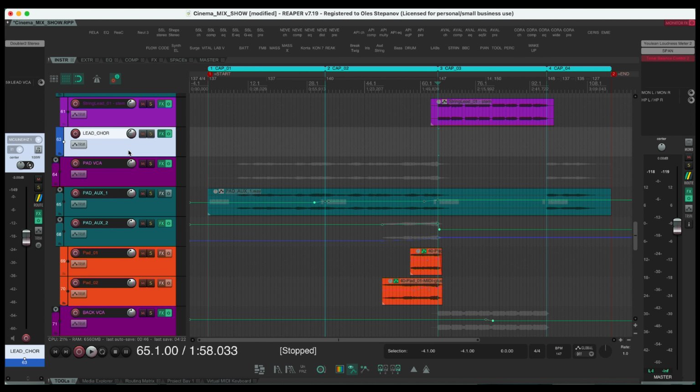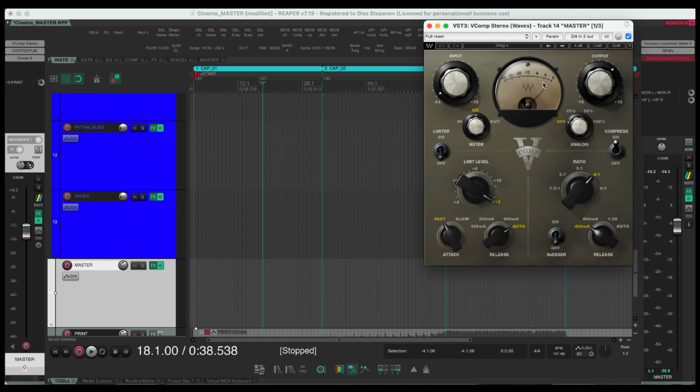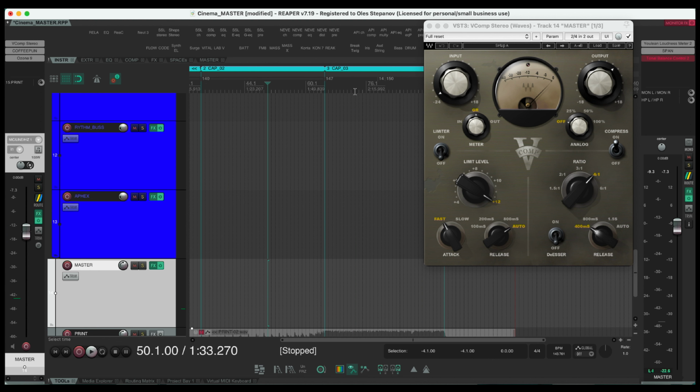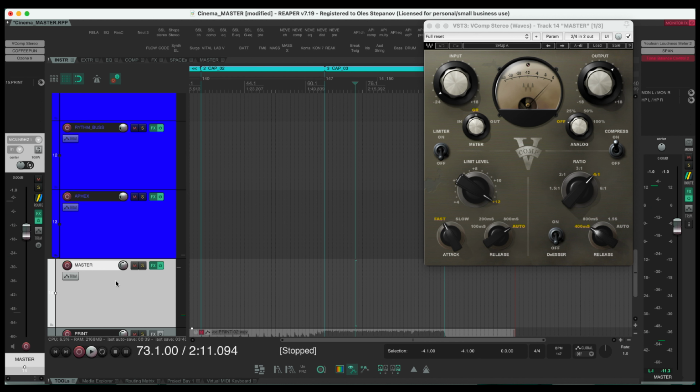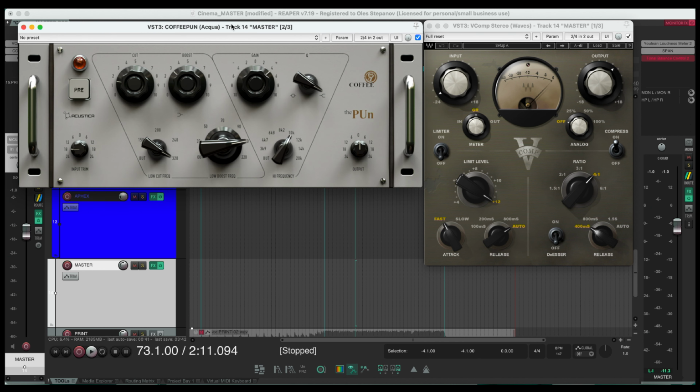Let's take a look at the mastering. I started my mastering with UAD's Fairchild compressor, but then I felt that something isn't right and I decided to change it, and I settled on Weiss Come From Waves, which also emulates Neve. Some might find that surprising, and so do I, but I like how it works, especially here.